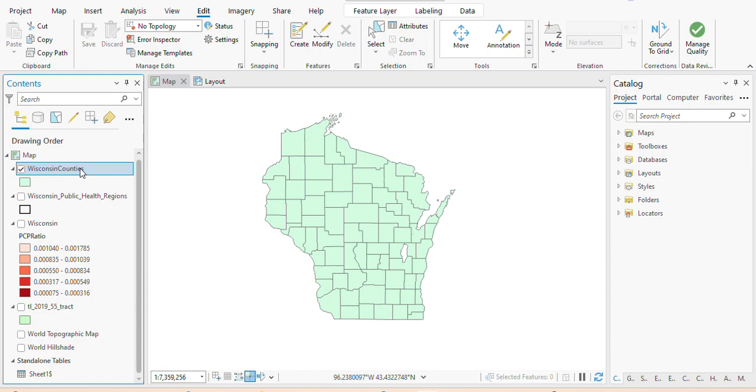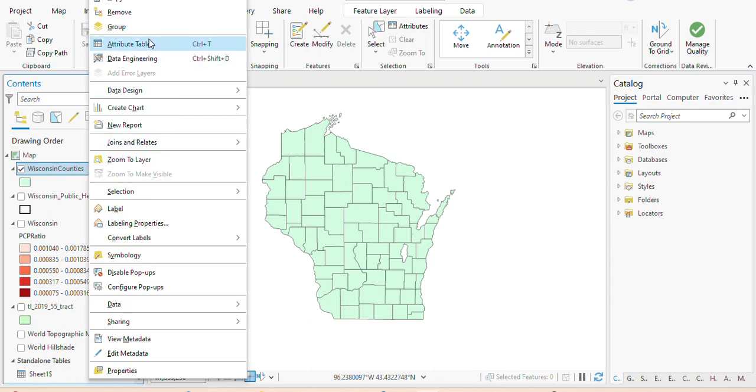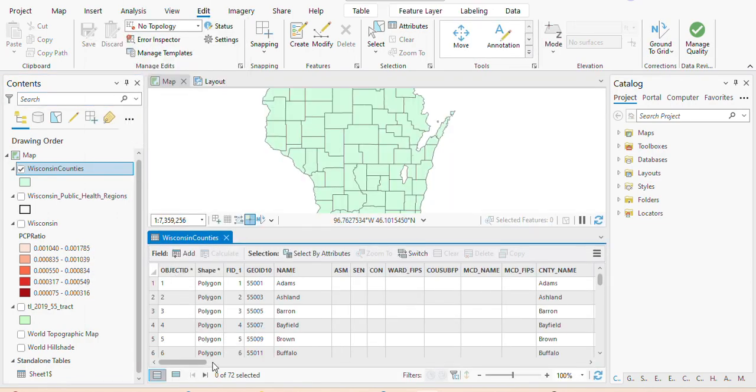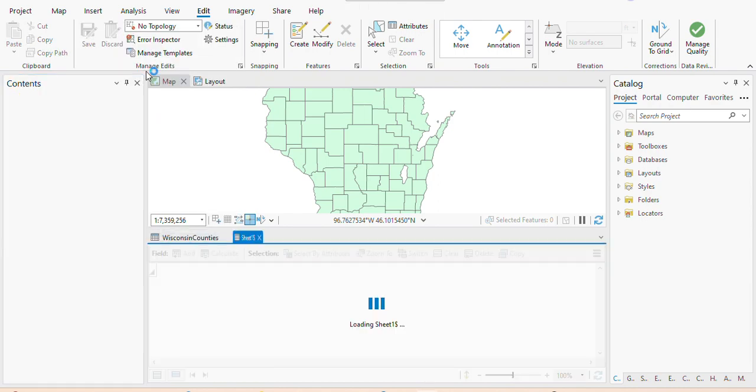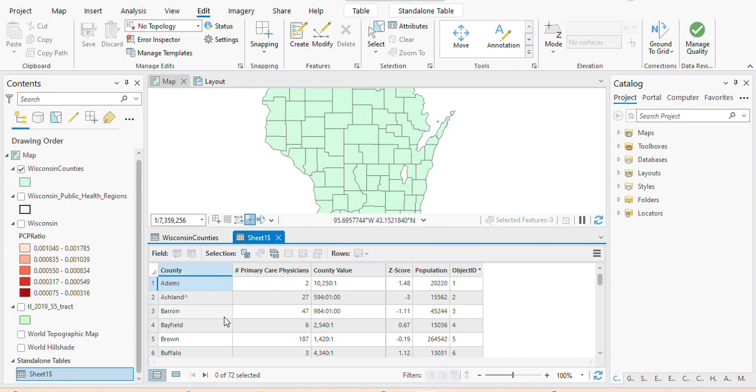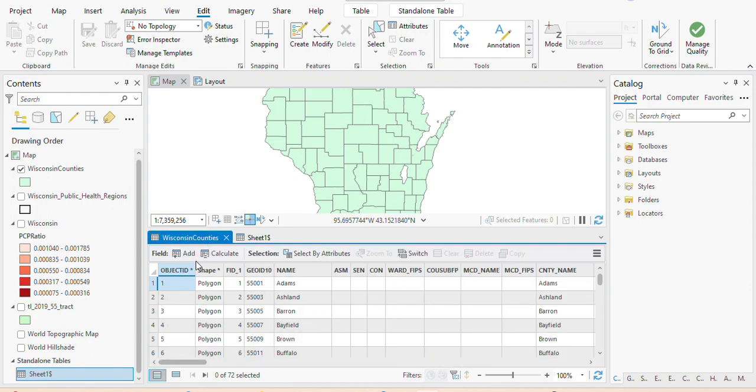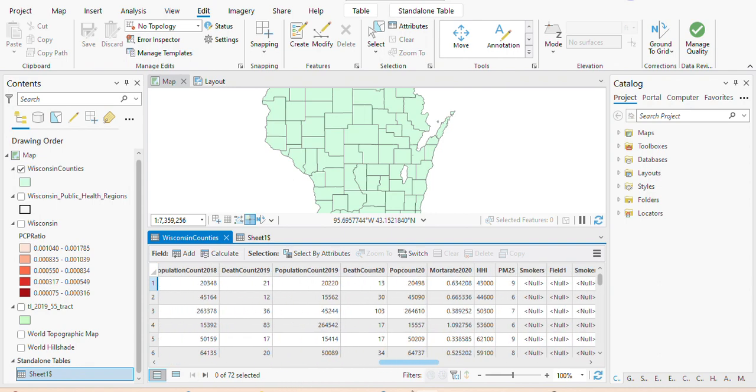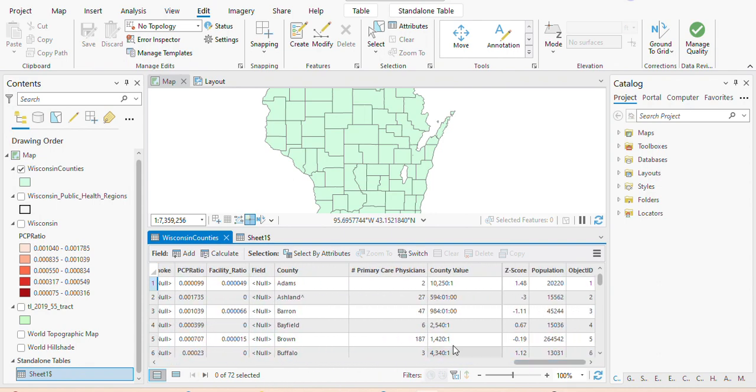So now I open the table again, and then you can see the dataset. Let me open the other table too, so you can see what I have. In the table we have primary care physician, county values, ratio, z-scores, population, and object ID. That was not in this dataset previously. And now when I scroll down, you can see it has been added here. So now we have joined this table to this shapefile.